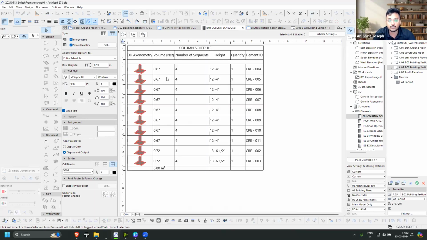If I get back to this, the sorting is now changed on the basis of 3D axonometry, so the order also will help. Now you can see how many are there and all these aspects. We can also avoid certain properties that you don't want. Now you will also be able to see the total volume of the columns that you have. So immediately you will be able to create it.